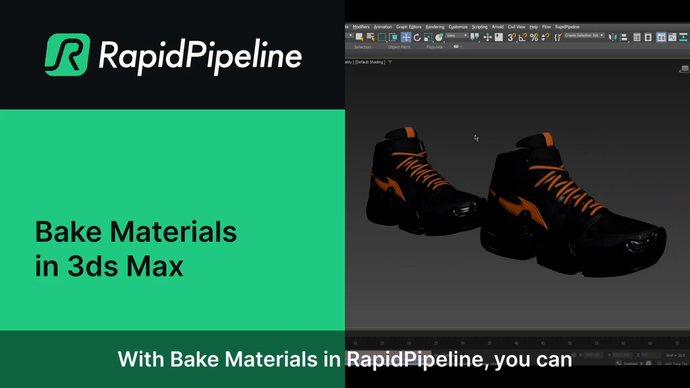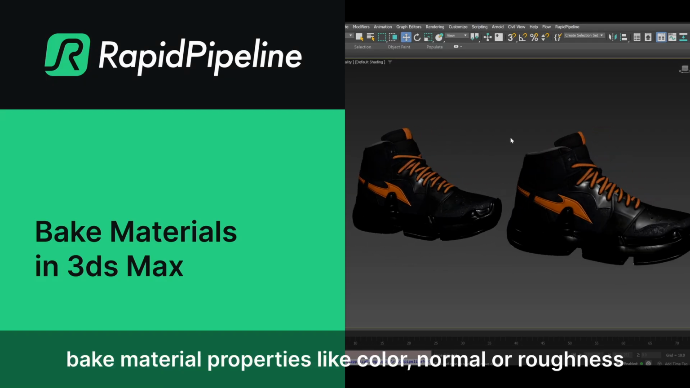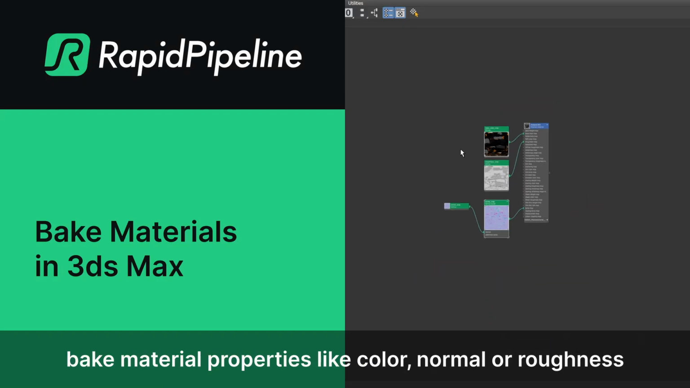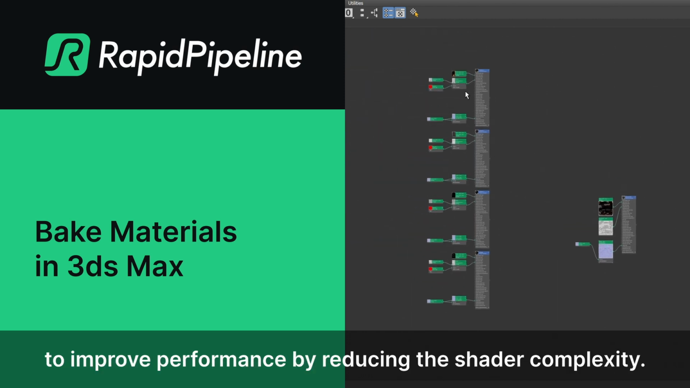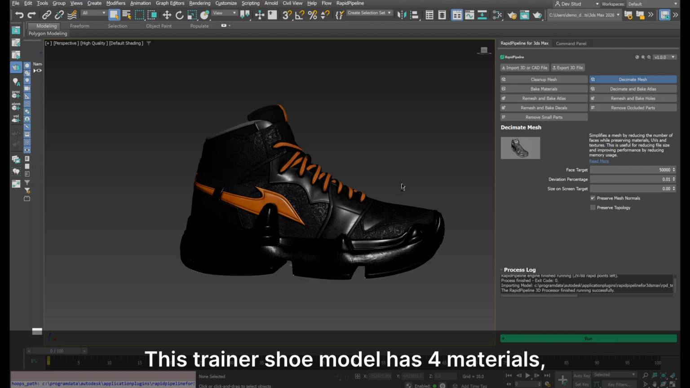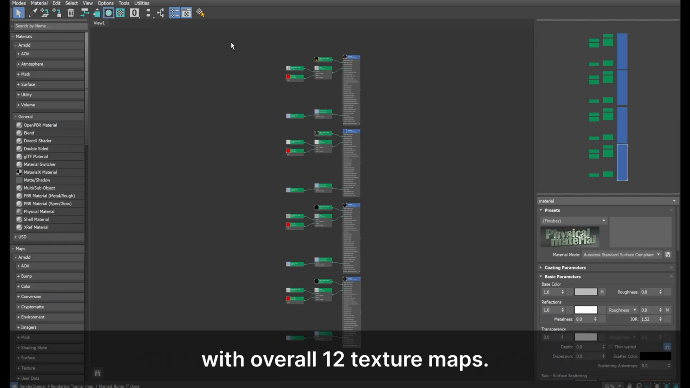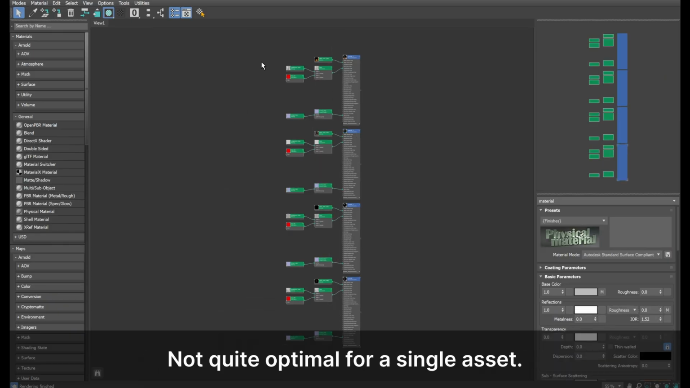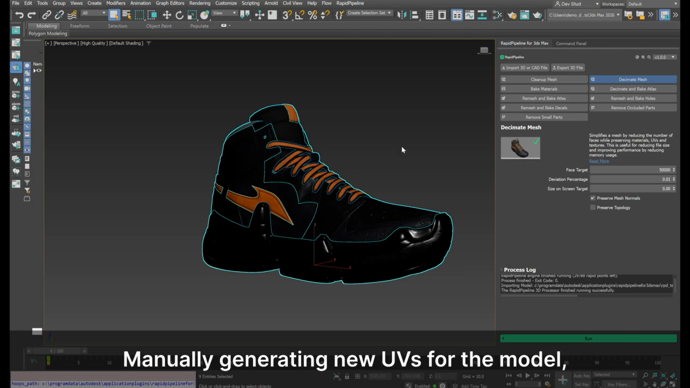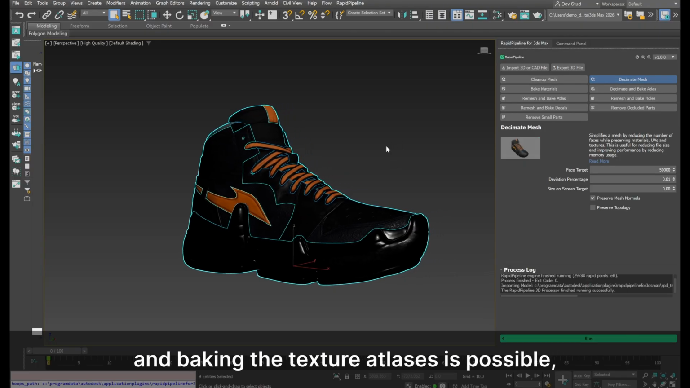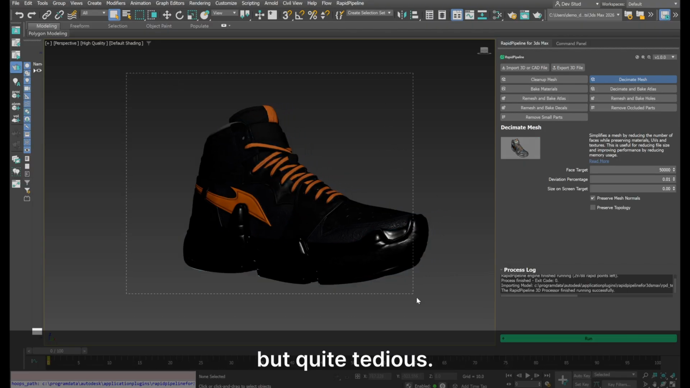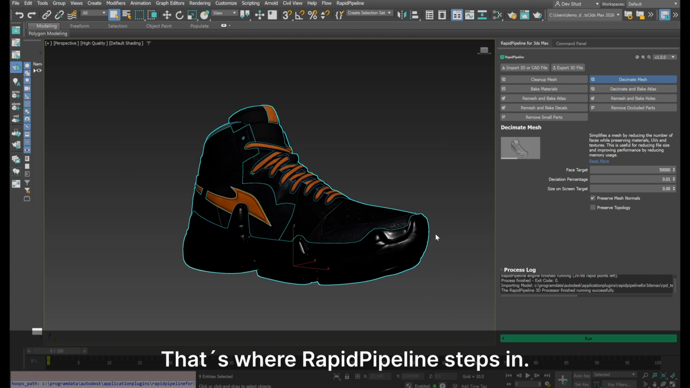With Bake Materials in RapidPipeline, you can bake material properties like color, normal, or roughness to improve performance by reducing the shader complexity. This train issue model has 4 materials with overall 12 texture maps, not quite optimal for a single asset. Manually generating UVs for the model and baking the texture atlases is possible, but quite tedious. That's where RapidPipeline steps in.